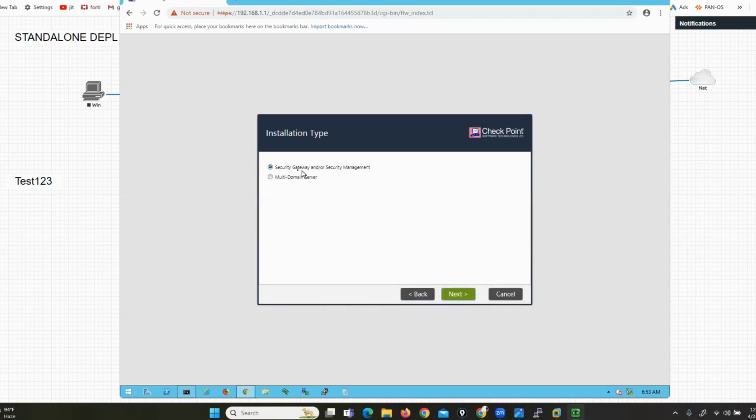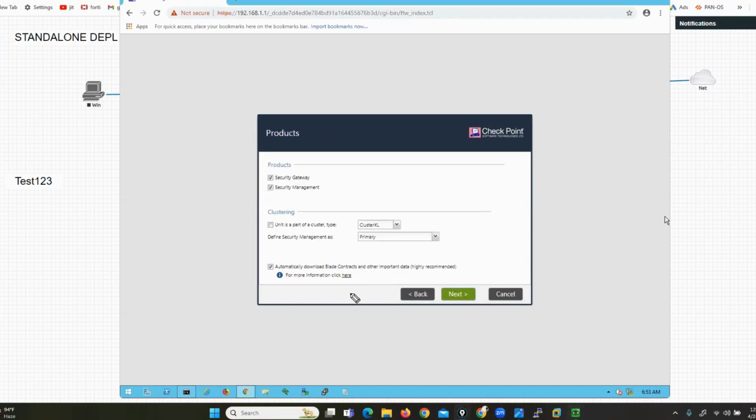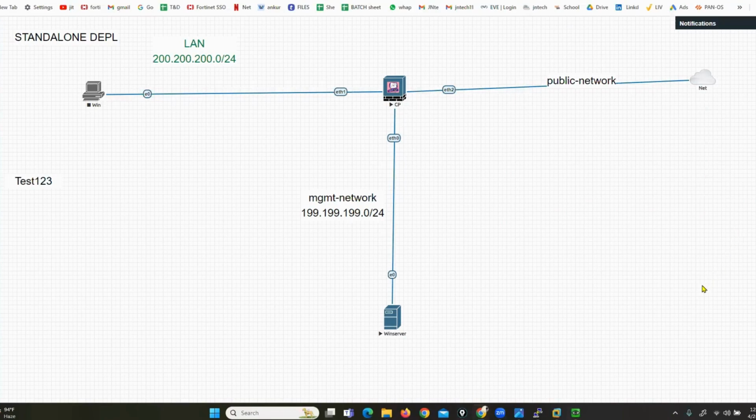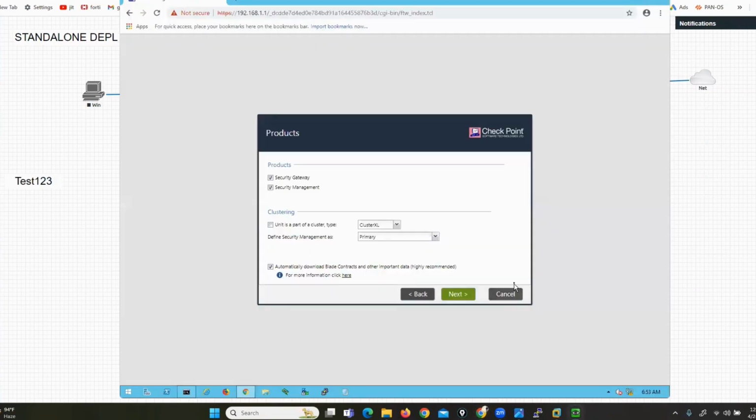Now, security gateway or security management. You can decide your product: whether you want to use this complete box as a security gateway or as a security management. This is the topology for standalone deployment, where the same box is used as checkpoint management and the same device as checkpoint gateway. In standalone deployment, you select both checkboxes, security gateway and security management.